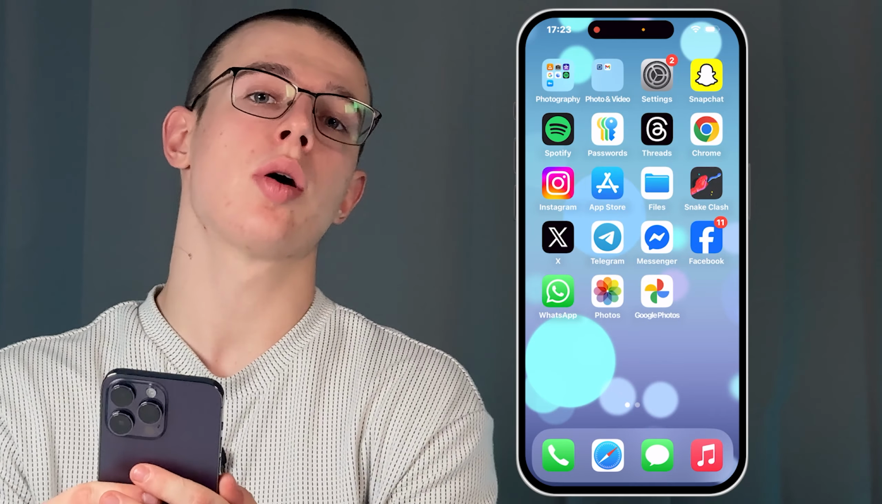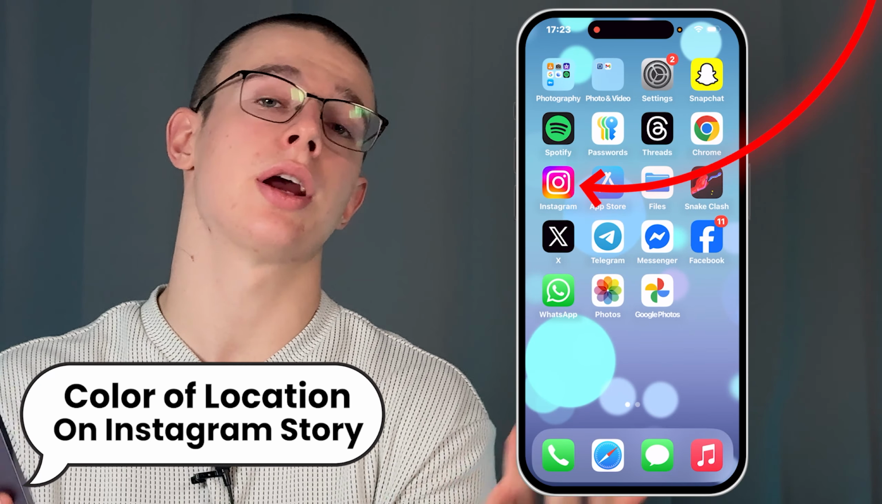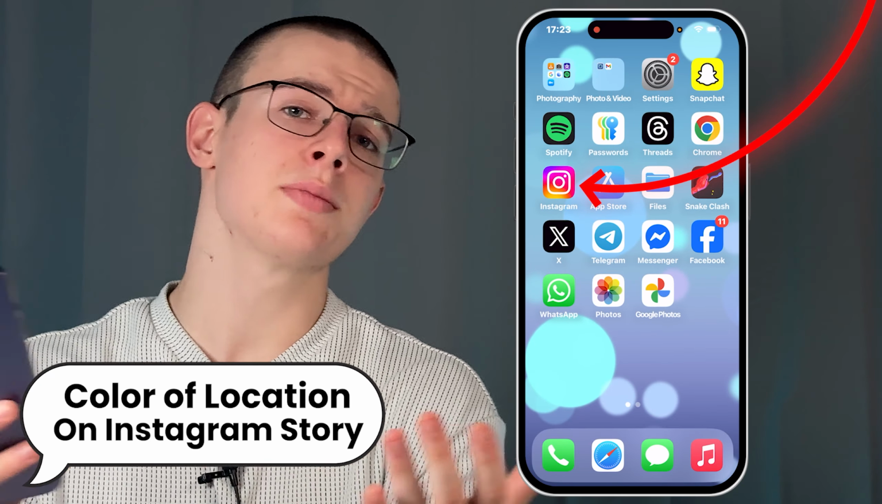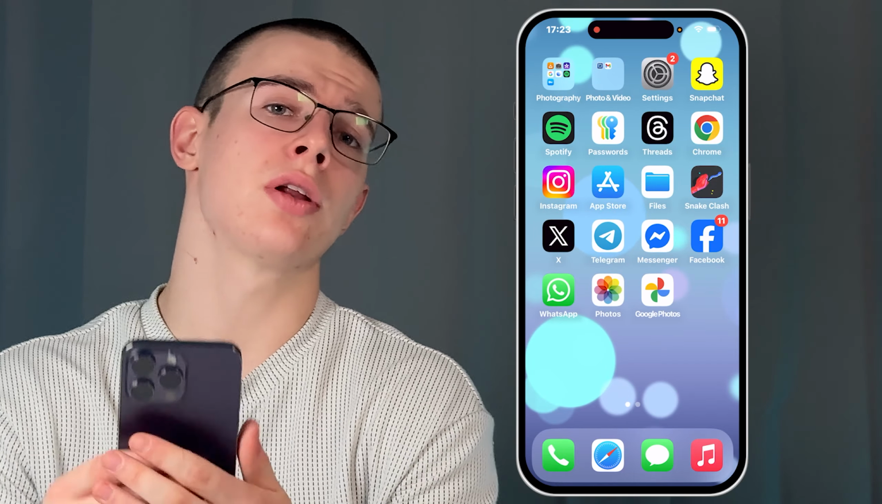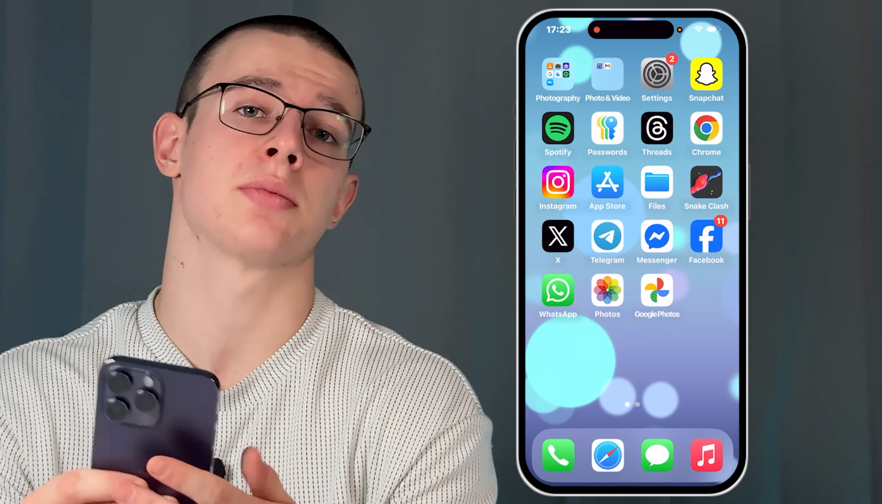Hey guys, wanna know how to change location color in your Instagram story? Let me show you just two simple ways on how you can do that easily. So follow along this simple step-by-step tutorial.